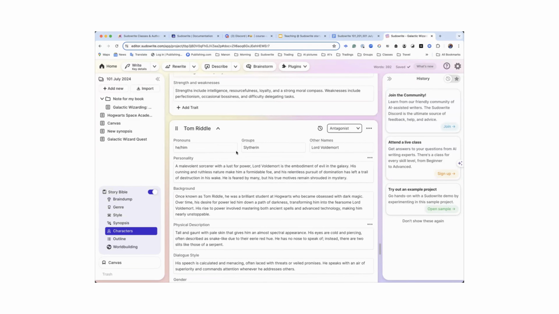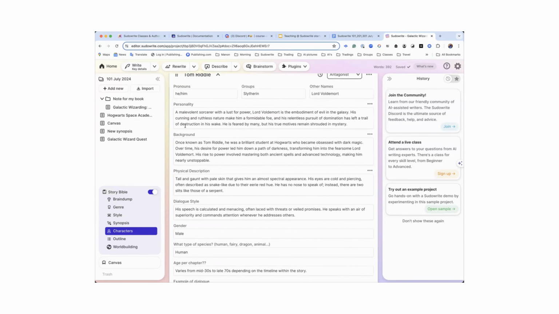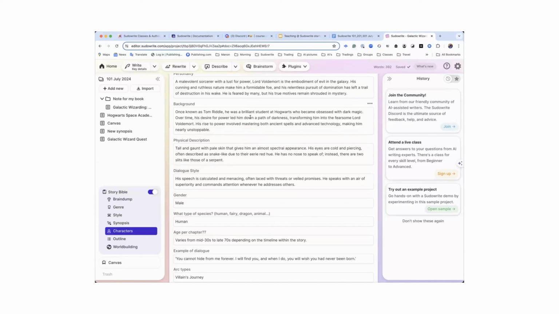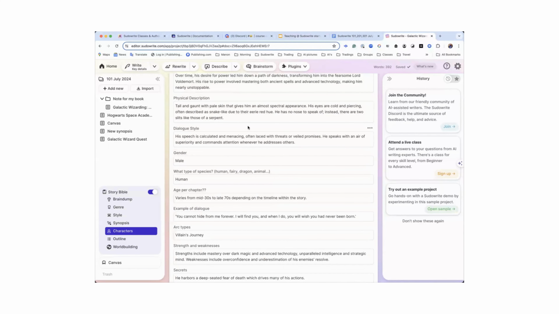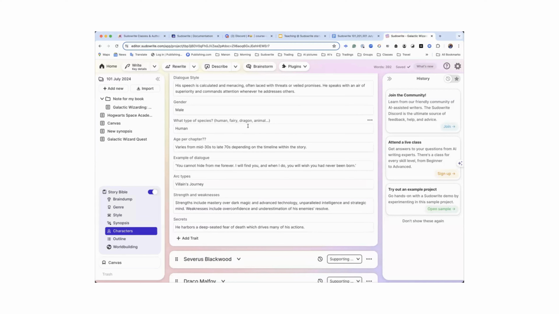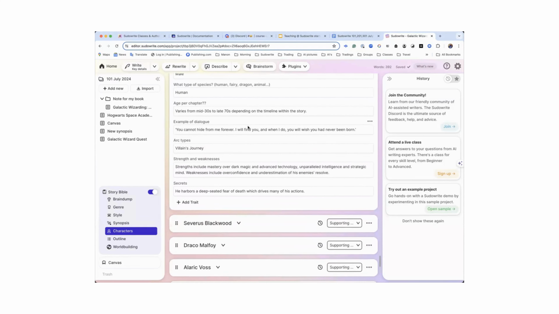Draco, Severus, Lord Voldemort. The nickname went in by itself. Now you can see that they update their personality. A malevolent sorcerer from the Lost of Power. Lord Voldemort is the embodiment of evil in the galaxy. His background: once known as Tom Riddle, he was a brilliant student at Hogwarts who became obsessed with dark magic. Physical: tall and gaunt with pale skin that gave him an almost spectral appearance. His dialogue style: his speech is calculated and menacing, often laced with threats and veiled promises. He's male, he's human. His age is about mid-30s to late 70s, depending on the timeline of the story.